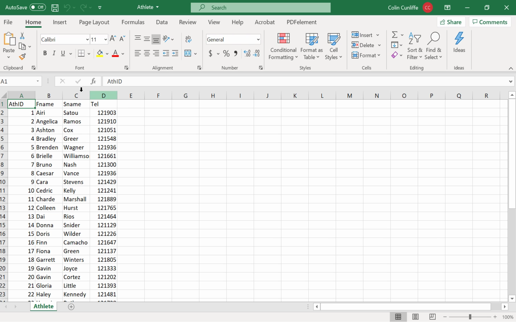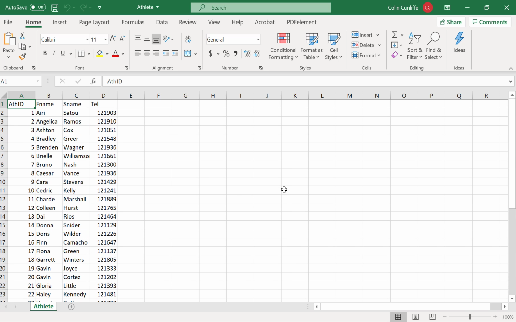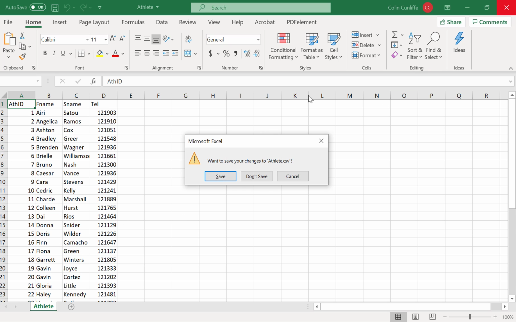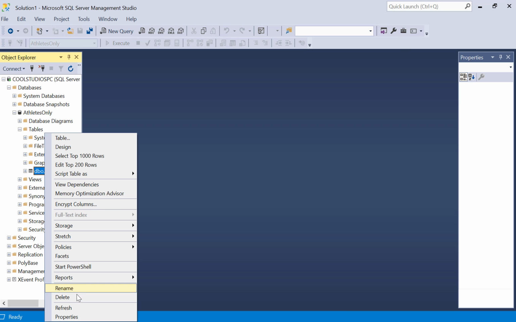We created this table with authID, fname, surname, telephone. We put some data in there already, and because it's formatted as a CSV file, we should be able to import this into our new table. The way we do that, let's just get rid of this table for now by right clicking and deleting it.